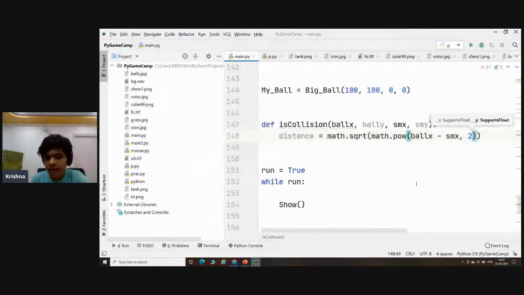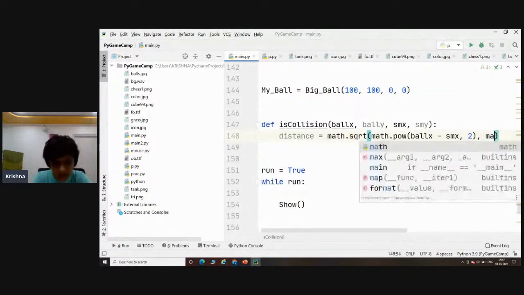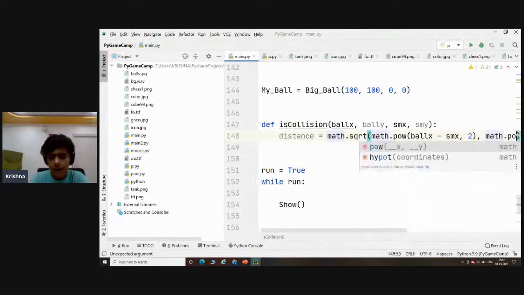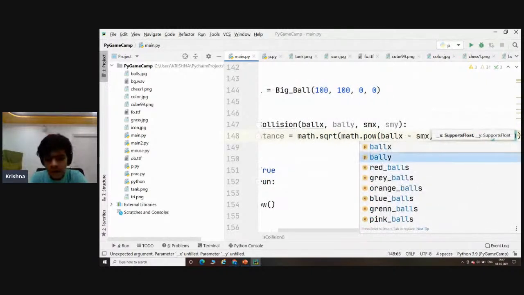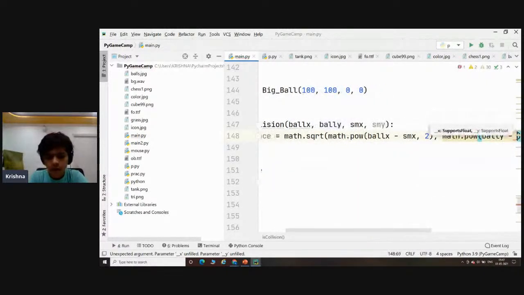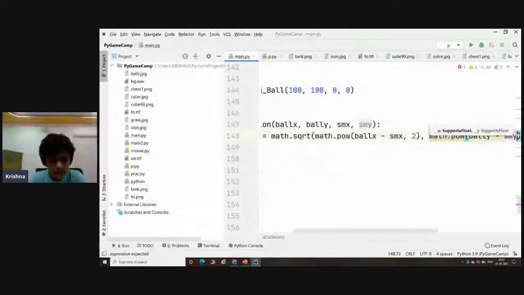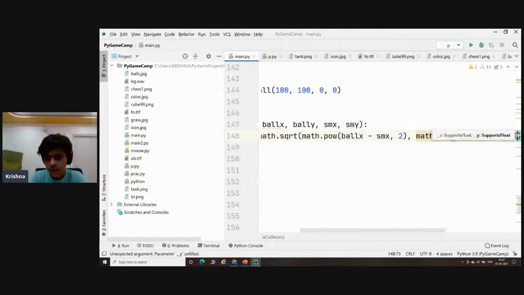And after this, we can give a comma, because it is inside the math dot square root function, and we can give it as something like math dot pow. Inside of this, we can just give ball y, that is the y of the big ball, minus the smy, that is the y coordinate of the small ball, comma 2. And here we go, I think.